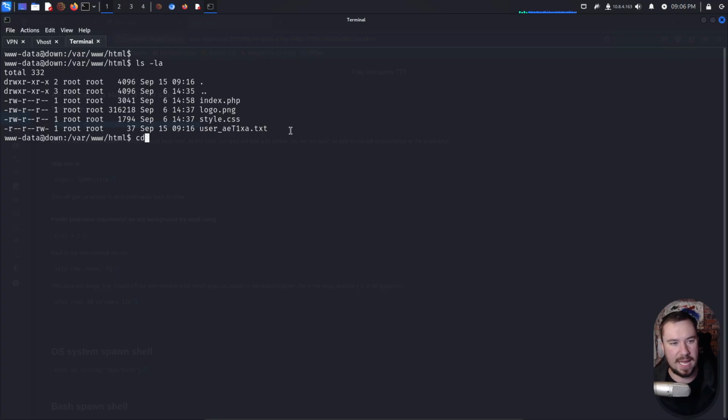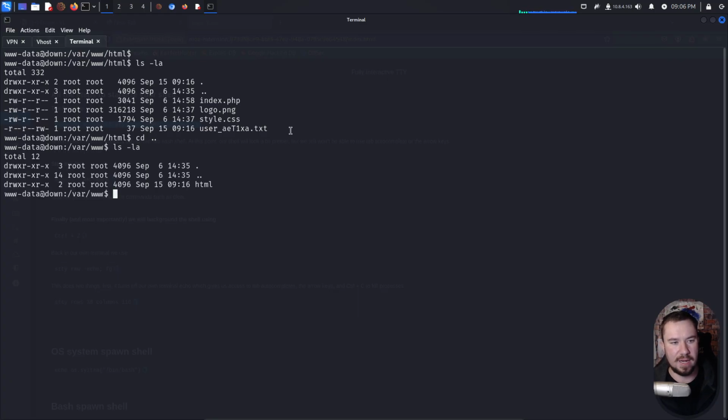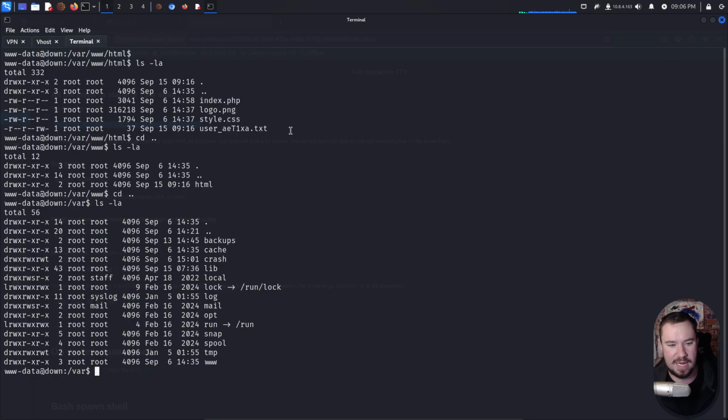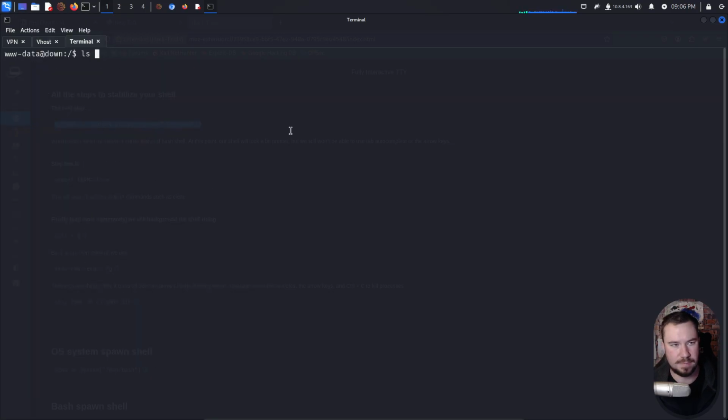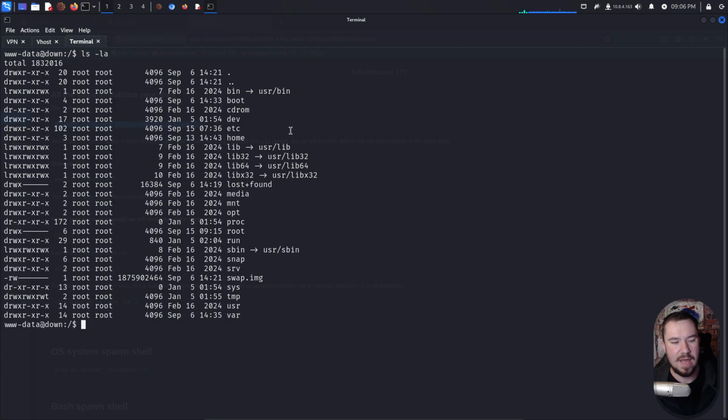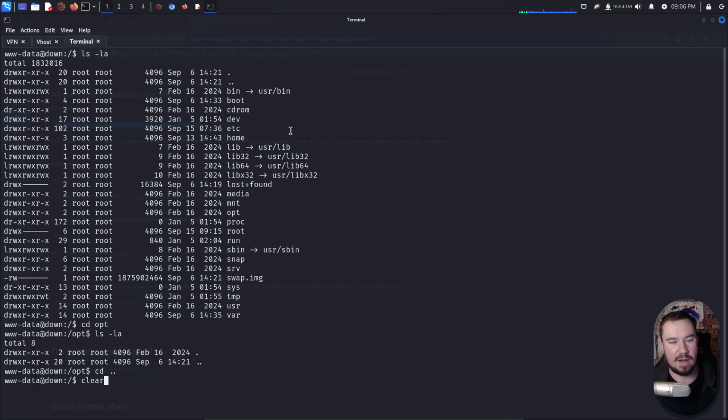So what I like to do is back out one directory and do it again. Is there any config.php, any database files? And there is not. We'll do it here. This is var, so probably not going to be anything interesting for us here. We can back out again over to the root directory, ls -la. And from here, a spot I always like to check is the opt directory. Often there'll be something here that you might be able to work with, but in this case, there is nothing here. Well, let's back out again.